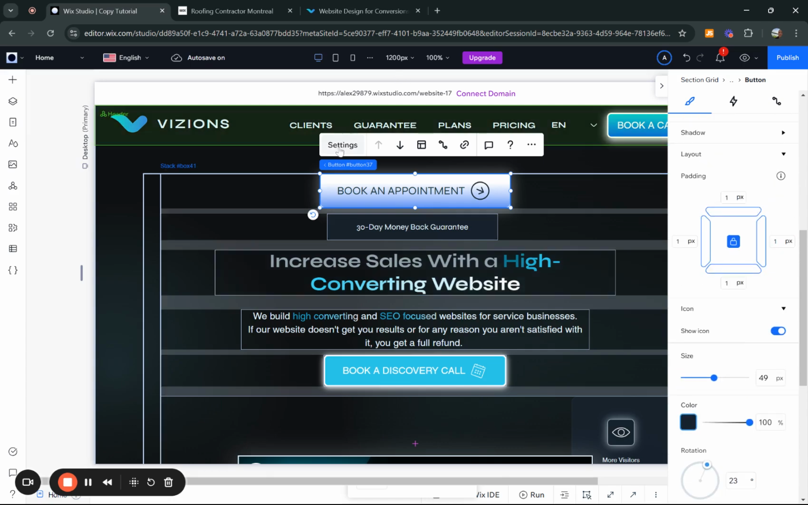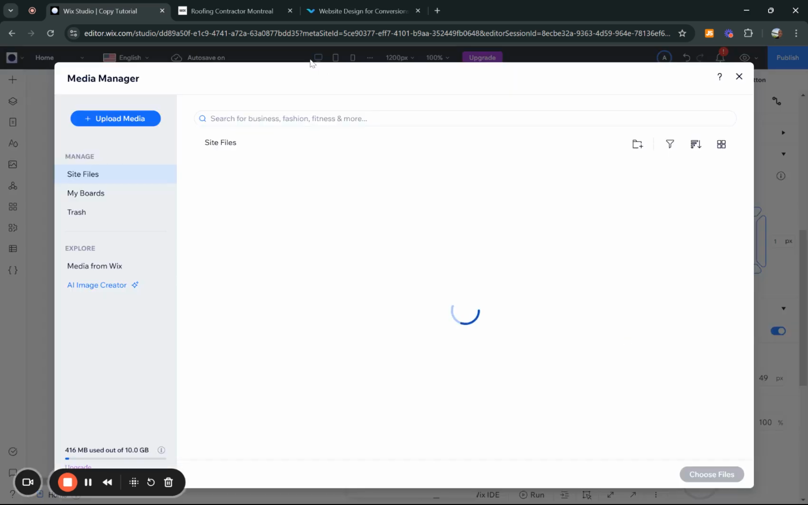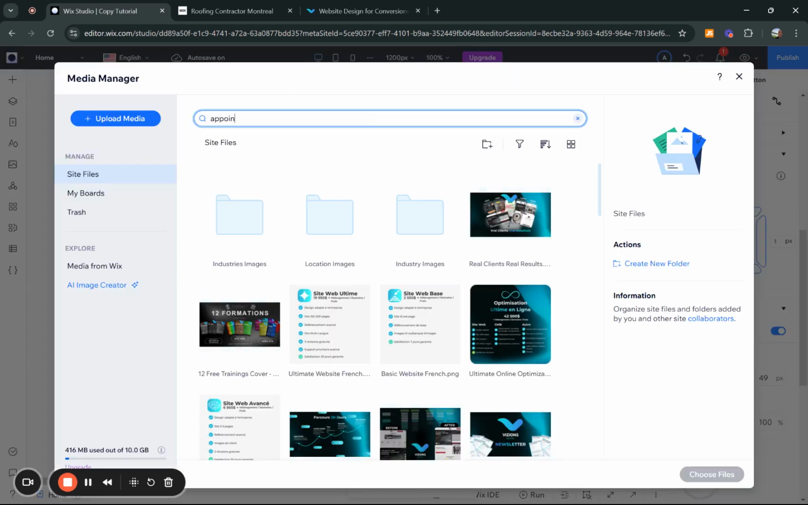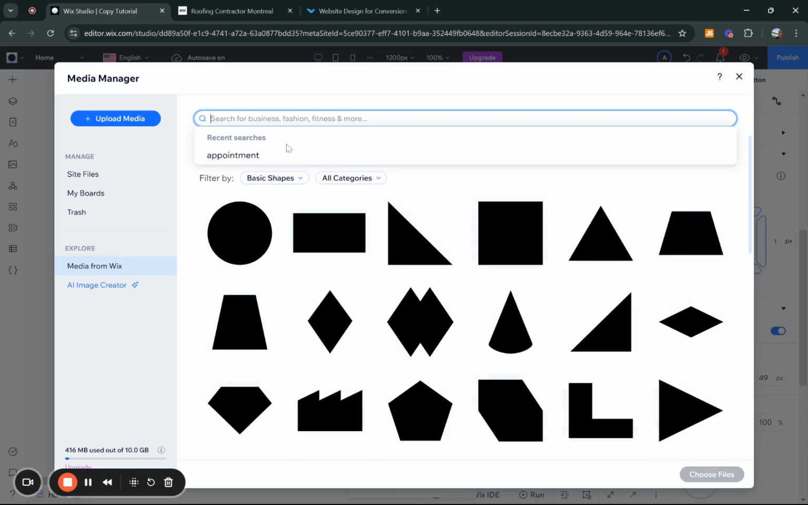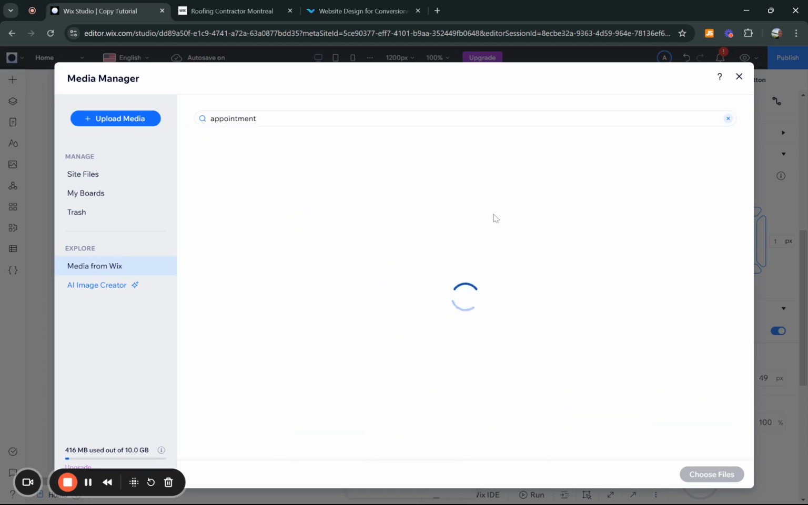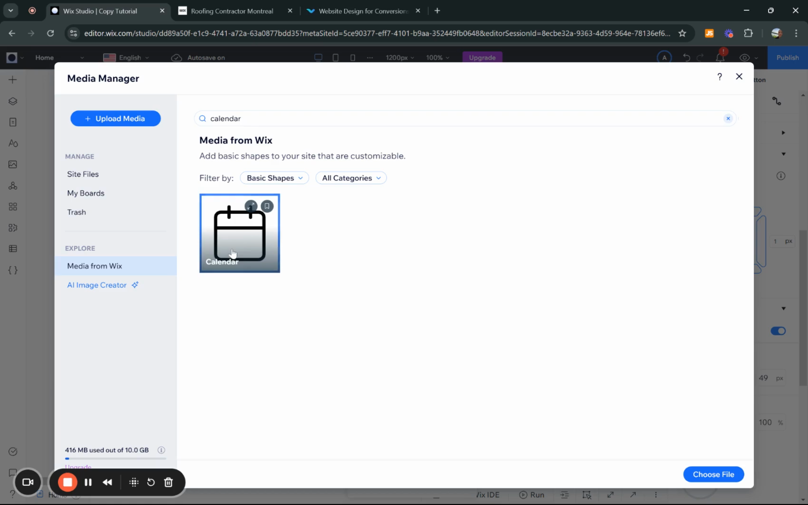And then if I were to go to settings, and I'm going to change this icon here, replace icon, let's call it appointment. Actually, I have to go in files, media from Wix, and then let's do appointment again. Here, let's call it calendar. I believe calendar pops up. There you go. Okay, so we have this one.